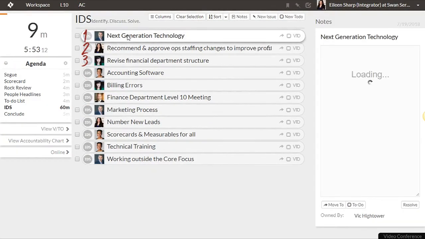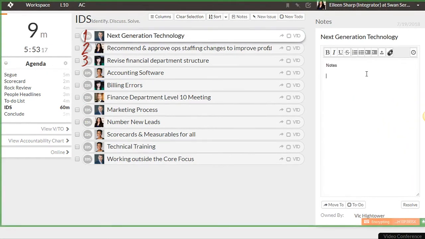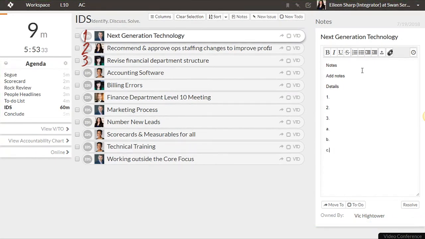I'm going to click on the first one here. Then our notes will populate on the right-hand side. This is where we can add any notes, details. I would actually recommend that you type notes in here. If we've got bullet points, 1, 2, 3, A, B, C, etc., let's add all of that in here over to the notes. The reason why is because when we create to-dos out of this, once we've solved this issue, we click on the box here or here, does the same thing.